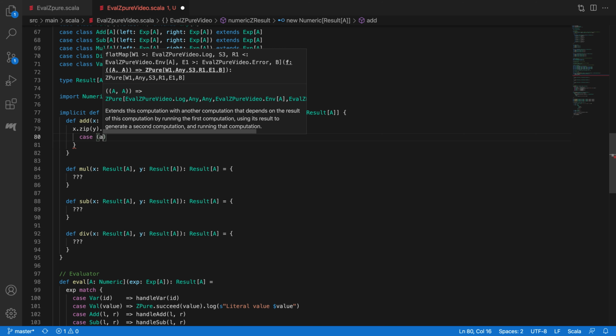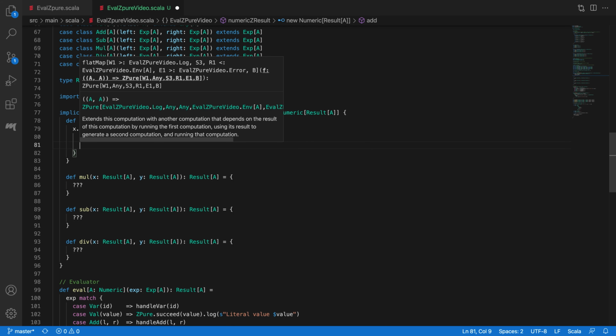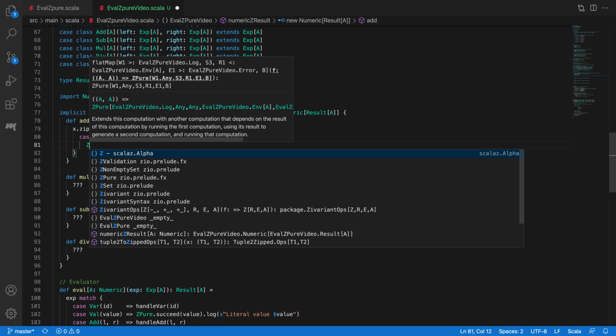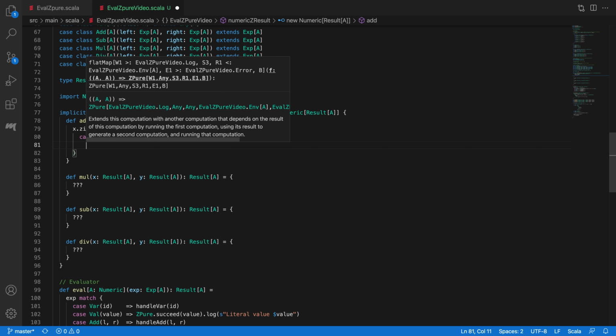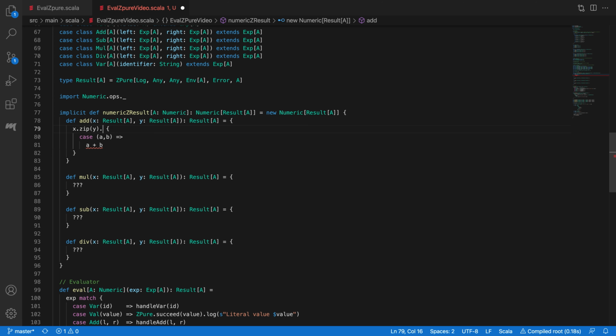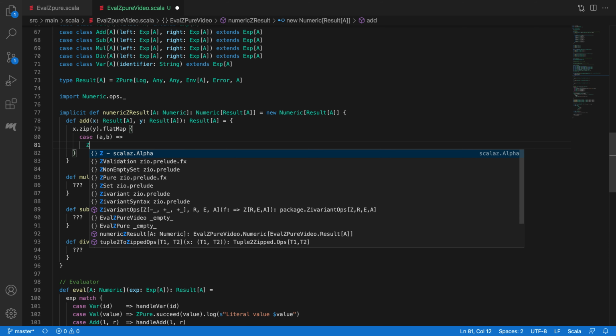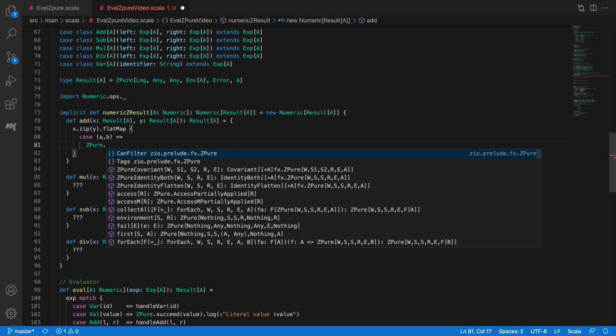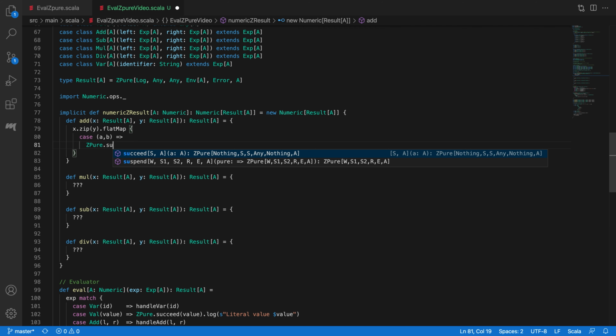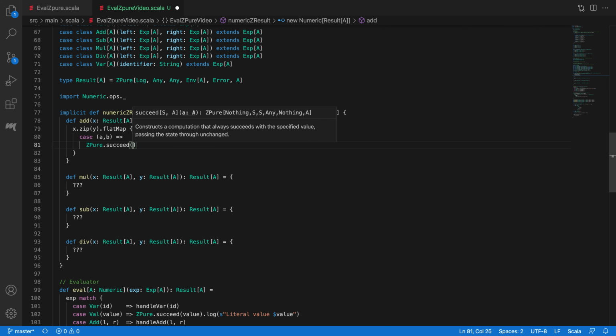So this is going to give us the two sides A and B, and then I can simply add them together. Right, so that's the simplest implementation we could do, but this doesn't help with our logging. So I want to do some interesting logging. So instead, I'm going to flat map them again, and then I need to create a ZPure which has the successful value and also the log value. So I can succeed that, and the successful value is going to be the sum of the two things in this case, because this is the add operator.